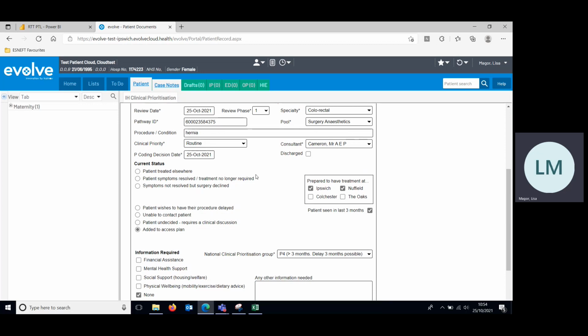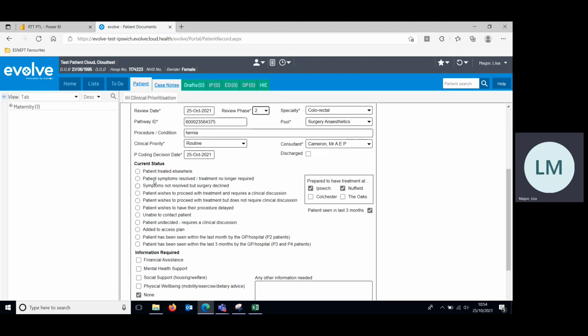So when we get to that stage, it would be review phase 2. And as you can see, a lot more options then appear here. Okay. We would need to make sure that the original P coding decision date is pulled through.